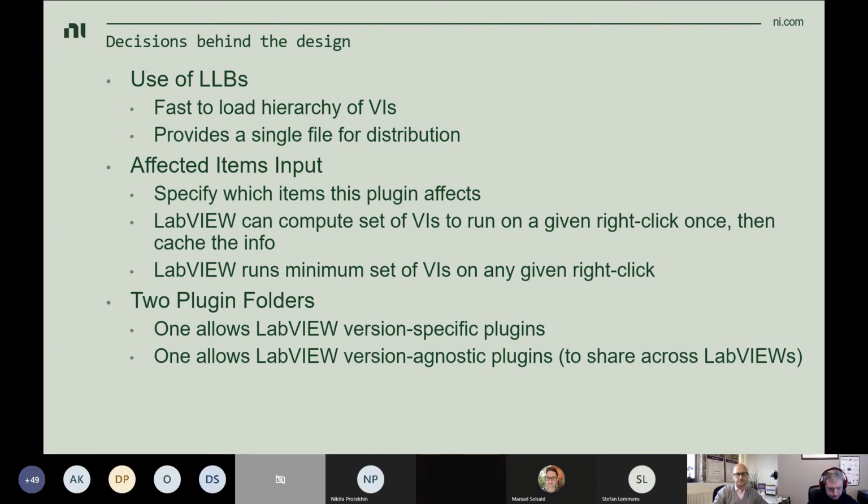All right. So last thing on this slide is the 2 plugin folders. As I mentioned at the introduction, I worked in Labview R&D for 18 years. I had my hands in a lot of features of Labview, and a lot of those features pertain to ways Labview programmers like ourselves can hook into the Labview editor. And one of the things that I learned pretty early on is that it made sense to have a Labview-specific place where plugins could be loaded from, and a Labview version-independent place where things could be loaded from.